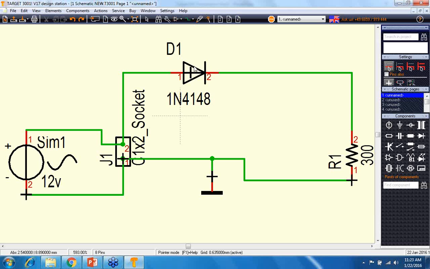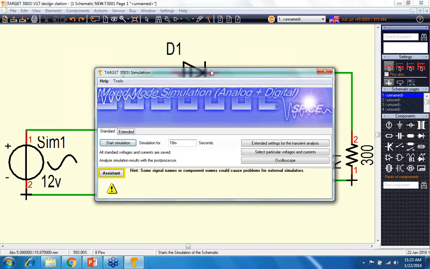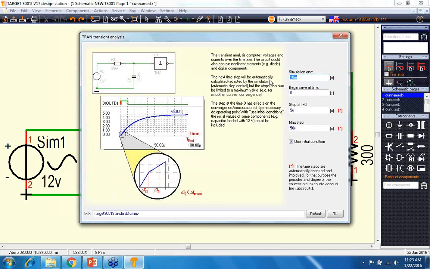Okay, so now as I've told you, the working of the software is divided into 4 parts. Like one is schematic. So we have done the schematic entry and set the parameters. Now we go to the simulation. Okay, for simulation there is a tab, start the simulation assistant. Okay, here you can change the parameters.